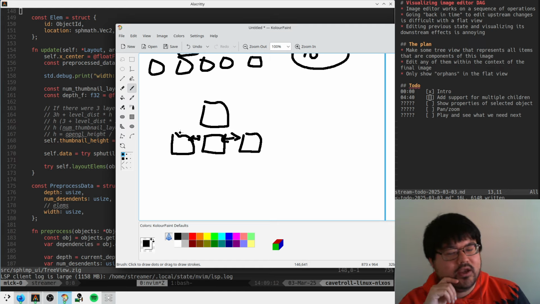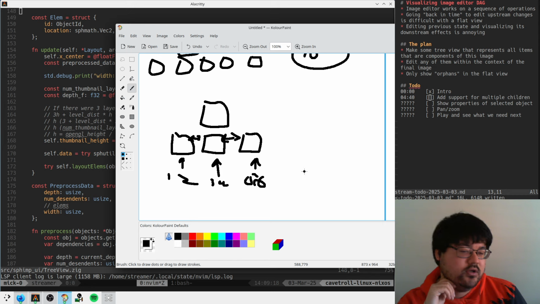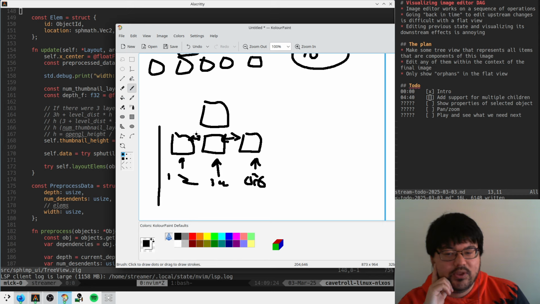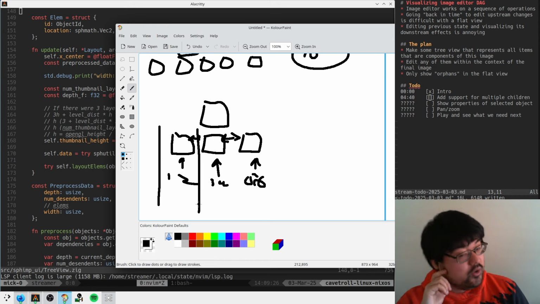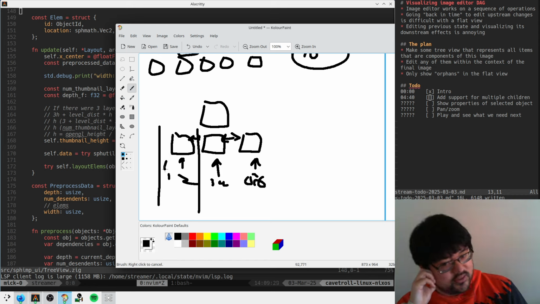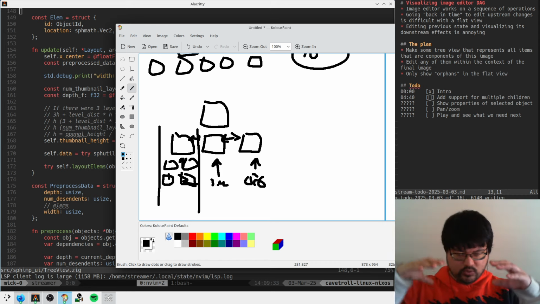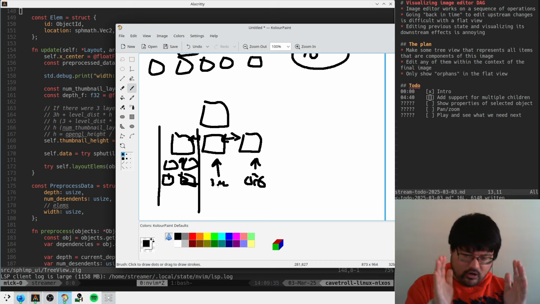So we know that this guy has to be between 1 and 2, this guy has to be between 3 and 4, and this guy has to be between 5 and 6. And then when we go down a layer, this guy's width is now effectively dropped down to 2. And then these guys just get laid out in here. So as we walk down the tree, we shrink in on the column.